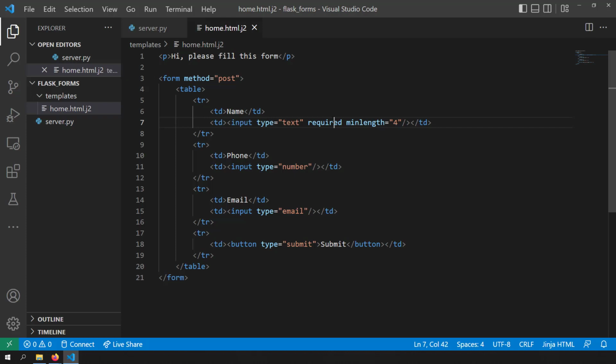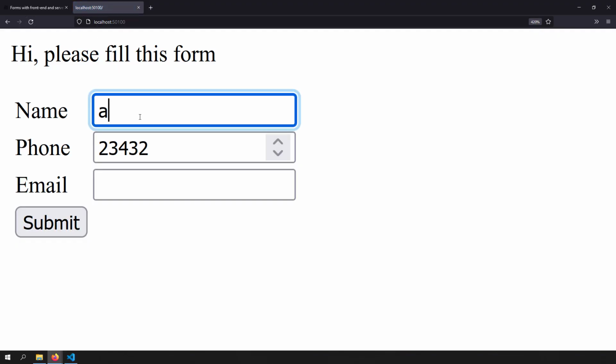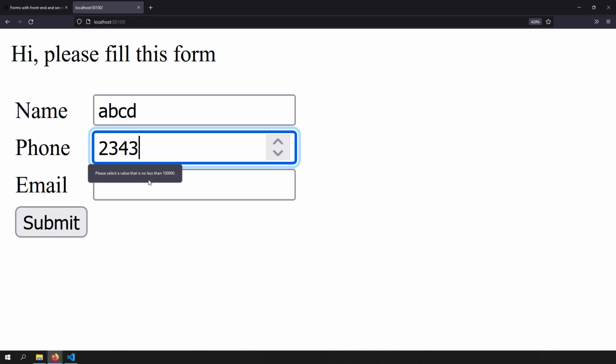The same way I can declare these 2 inputs also as required by using these required attributes in these HTML inputs. And suppose if you want to make the phone to have a minimum number something like 10,000, so I can write min equal to this 1 lakh. And if I just save this and reload this output again and keep the name as ABCD and phone number as a small number, and just click submit, you can see the warning saying that the value should not be less than 1 lakh. So let's try to fill a big number.